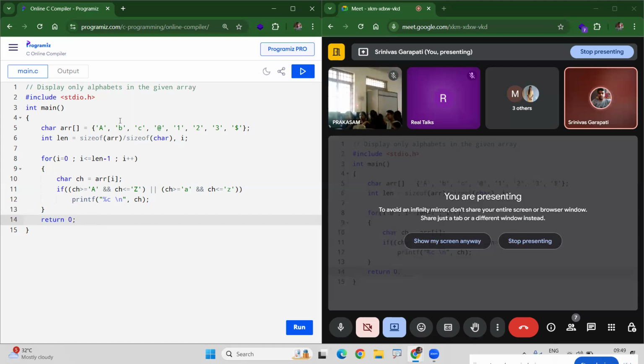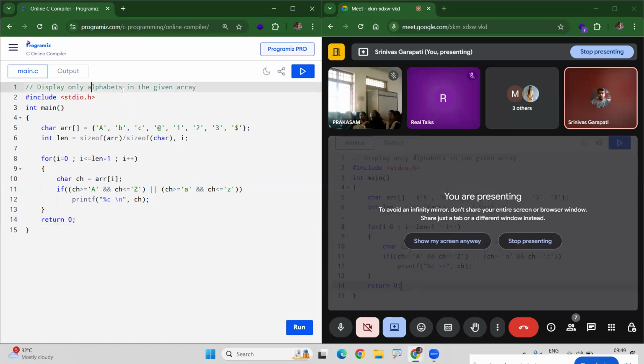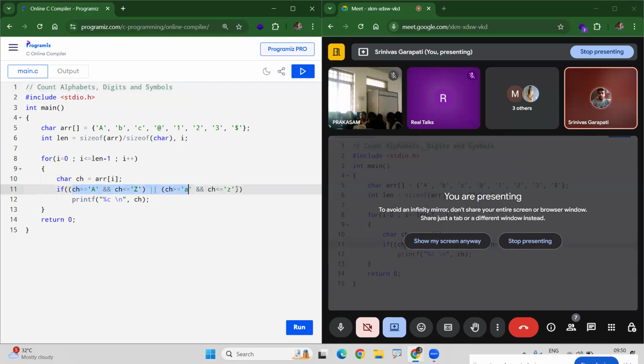Now I just want to count how many alphabets are there, how many digits are there, and how many symbols are there. I want to display just the count. Count alphabets, comma, digits and symbols. Total how many alphabets? See, these are the alphabets now.